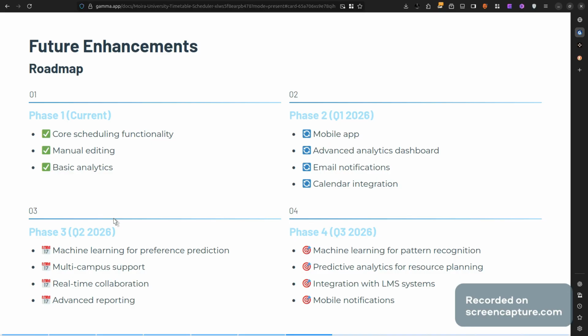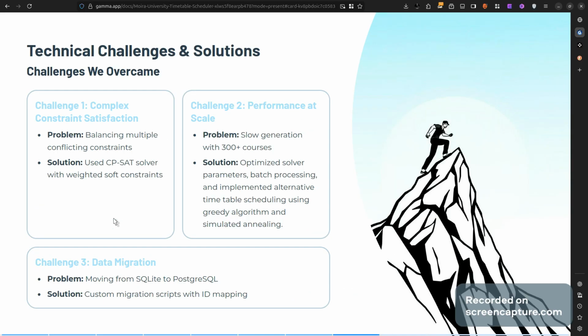mobile notification. For technical challenges and solutions, when building this app, the first challenge was the complex constraint satisfaction problem, balancing multiple conflicting constraints. I used the CP-SAT solver with weighted soft constraints. Challenge two, performance at scale, slow generation with 300 plus courses. Solution: optimize solver parameters and implemented batch processing, and also implemented a local solver which uses greedy algorithm and simulated annealing, which is also good.